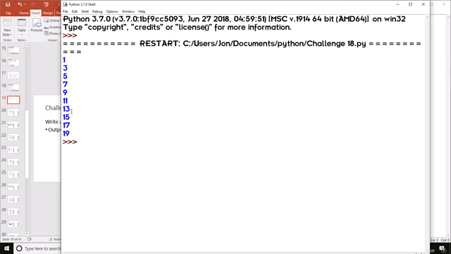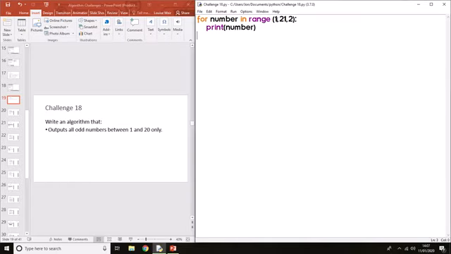1, 3, 5, 7. That's it. That's every single odd number between 1 and 20. So just to confirm, what you want to start from, what you want to finish on, and how many times you want it to increase.